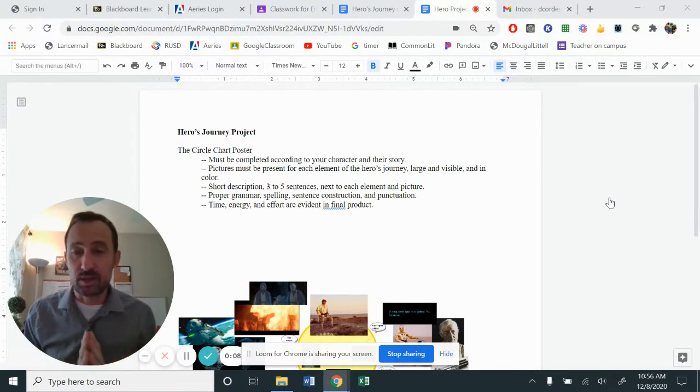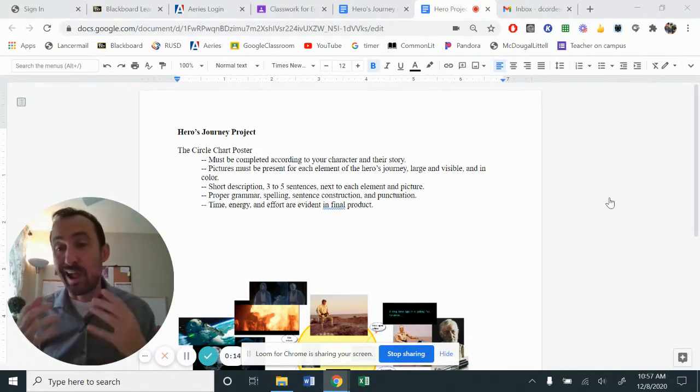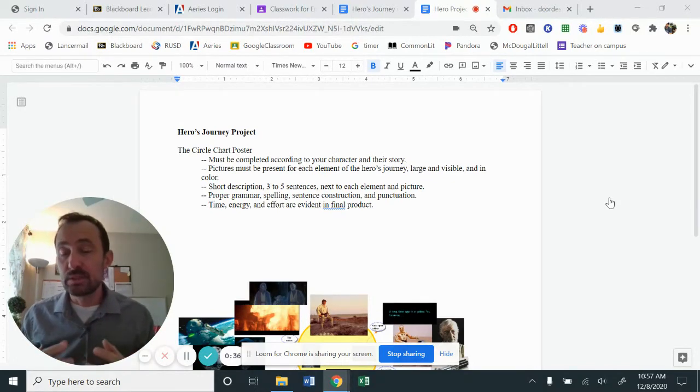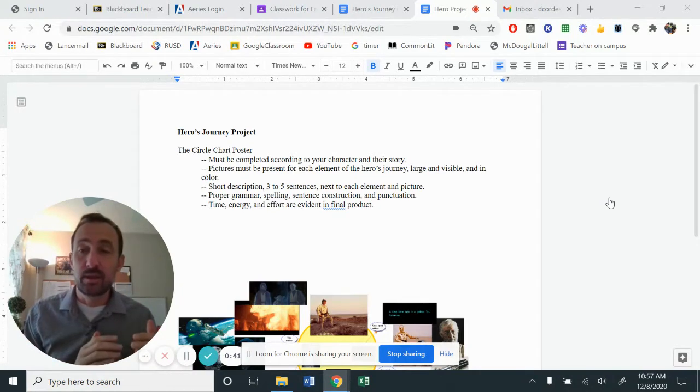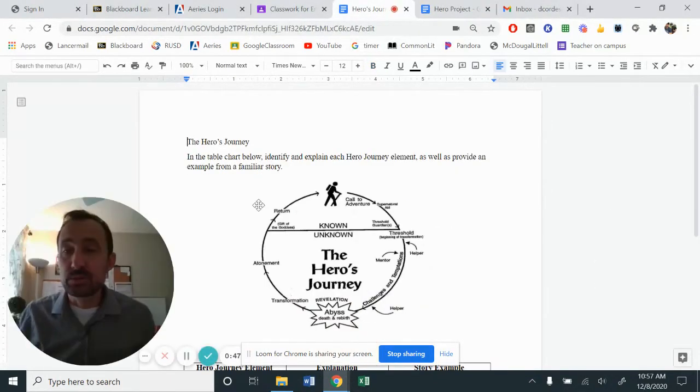Hero's Journey project. We have studied the Hero's Journey now, looking at lots of different stories. We practiced with a story of your choice. Our goal now, ladies and gentlemen, is to create a circle chart kind of image or poster that reflects a story of your choice. So as I've instructed already, you're going to select a story, one that you're familiar with, and you are going to go into detail offering us different explanations for each of the heroic elements in the hero's journey. We have been focused on this document.